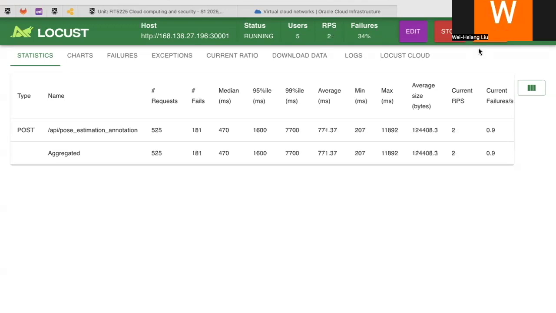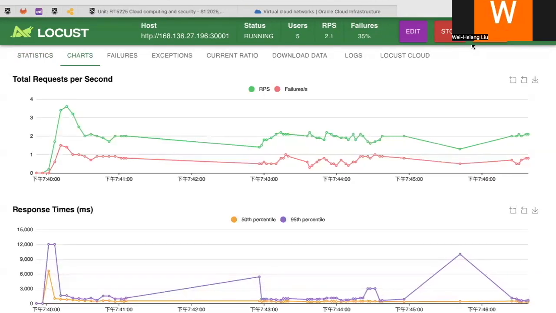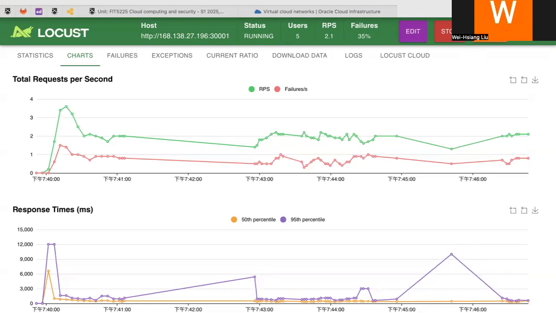As you can see, the dashboard shows requests per second, average response time, and failure rate. This helps us verify the concurrency handling of our Kubernetes service. That concludes my demonstration of the Cloud Pose system. I showed how the web service was developed, containerized with Docker, deployed using Kubernetes, and successfully tested with Locust. Thanks for watching.